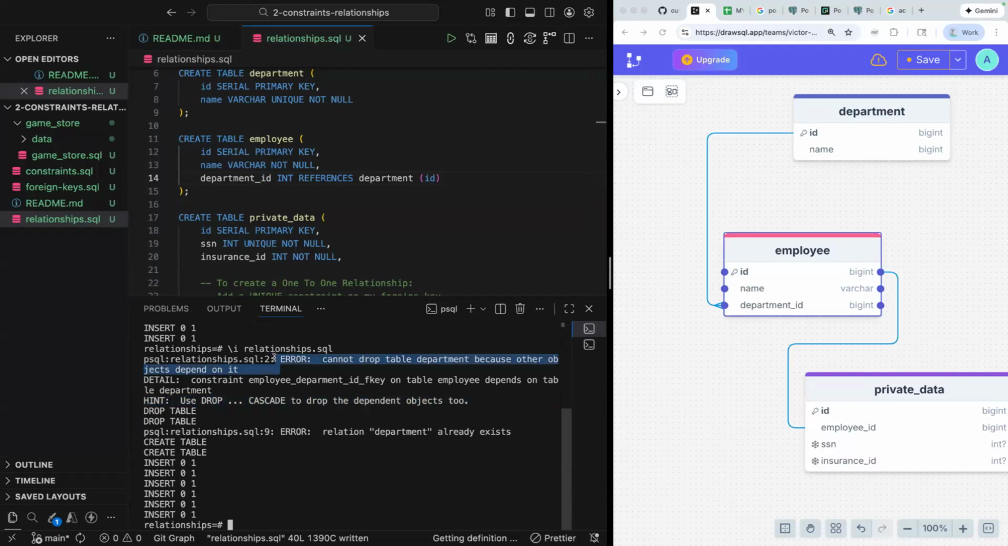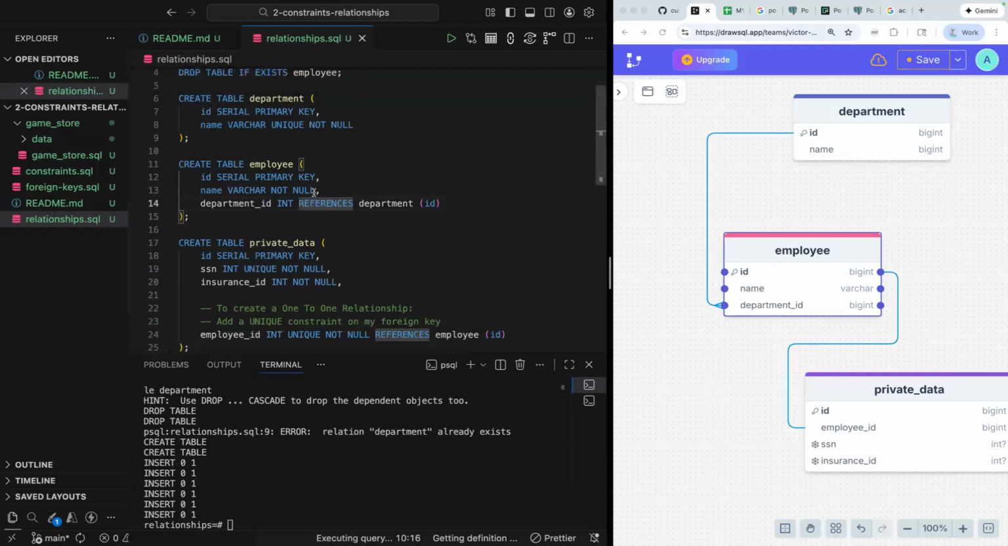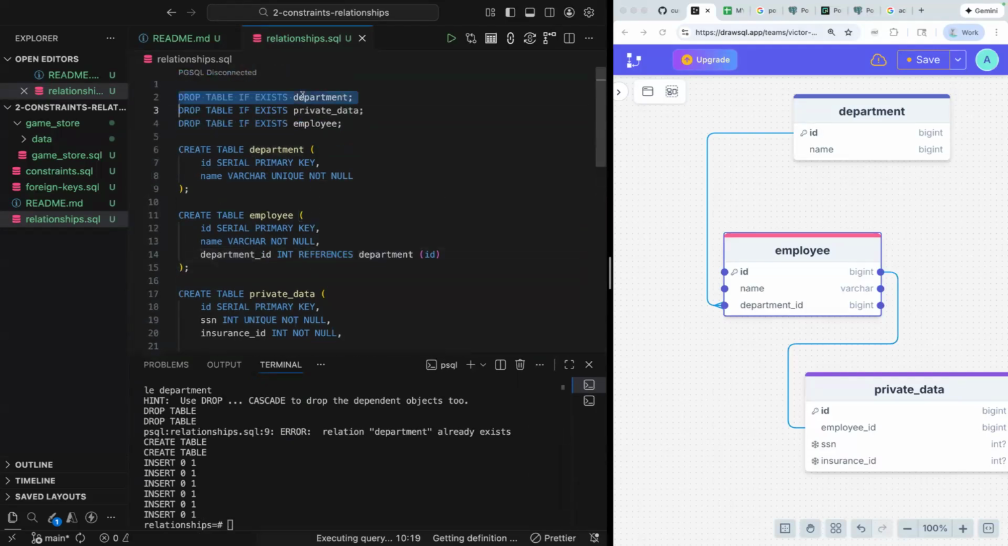We see this error: cannot drop table department because other objects depend on it. And again, what we're seeing is that once I create these relationships, Postgres knows they exist. And because I have this drop table if exists department here first, Postgres says, hey, if I get rid of all of the rows from my department table, what happens to all of these employees that have references to it? So we'll see Cascade in action a bit later, which will say, don't just delete department, but delete everything else that depends on it.